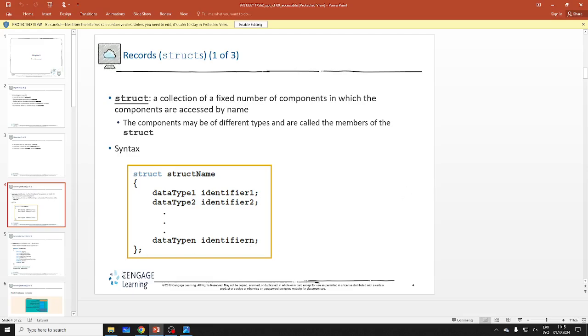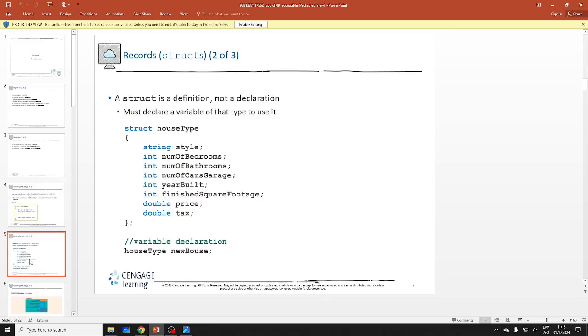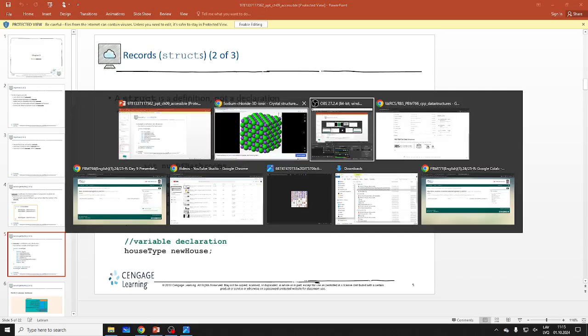Okay, and sometimes "records" is used in some literature. I don't particularly like this, but you can use it if you want. So it's a definition, like I said, not data. You need to then use it, right? You declare it. So let's take a look at a simple example.